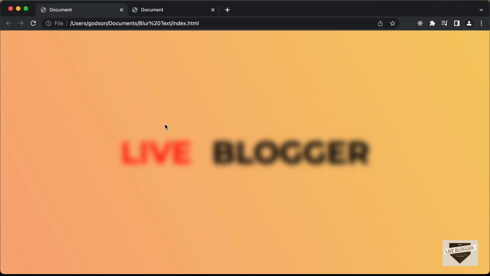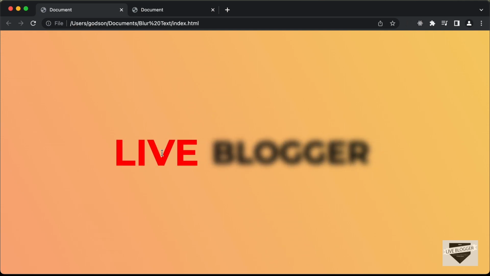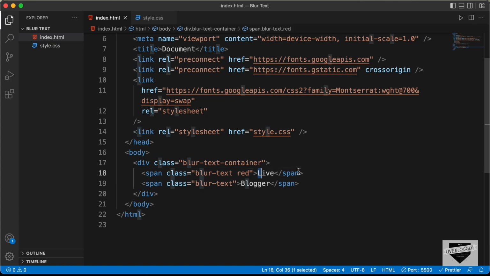Before that we can see that we have this red color for this text, and for this we have the default color. So what we're going to do is we're going to add a class called red for this text, so that we can style it easily in CSS. So let's go back to our HTML, and here let's add a new class and let's type red. Now if you want to add the blur effect for each of the characters instead of the whole word, you can just create multiple spans and add one letter in each of the spans. Alright, let's go to our CSS and let's start styling this.